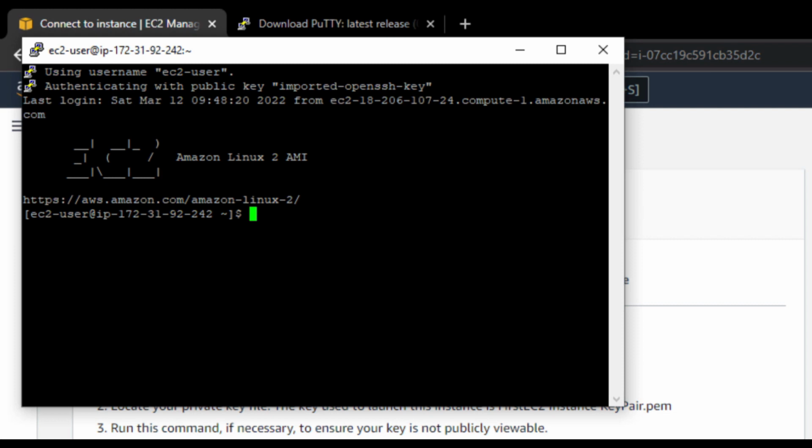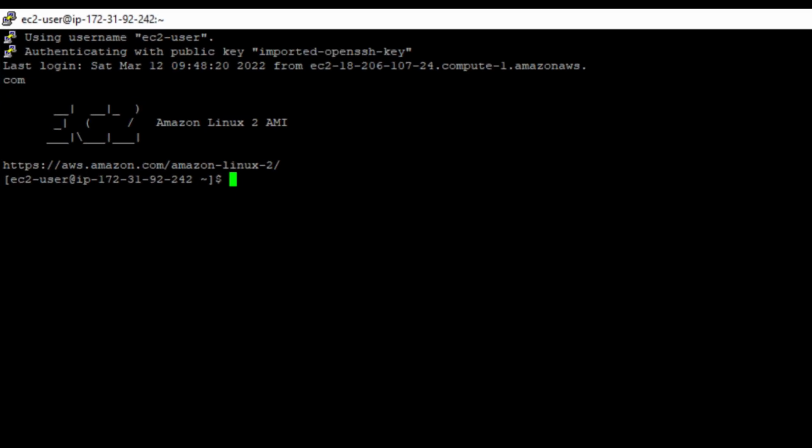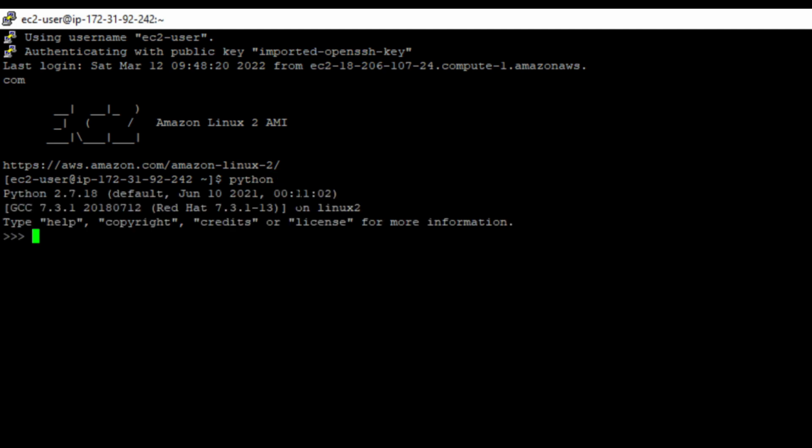Alright, so here we go. Now you can see over here that our instance is now connected and you are able to use it. I will just zoom in a little bit so that you can see it. Now I will go ahead and try to perform the same commands that we did previously. Let's use Python on this instance, and here you can see that you are able to use the Python instance as well.